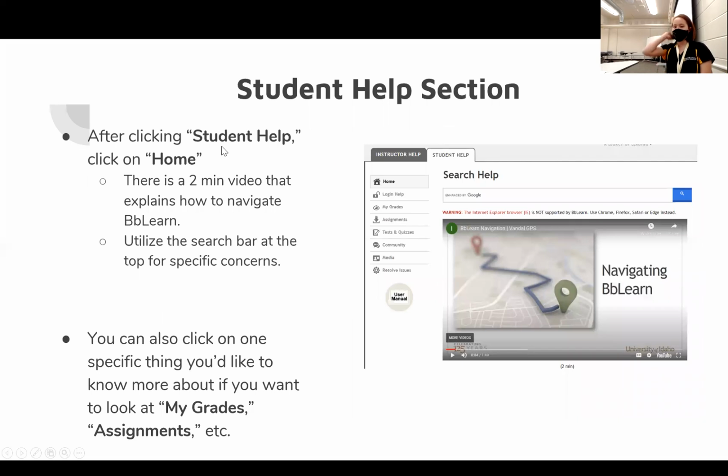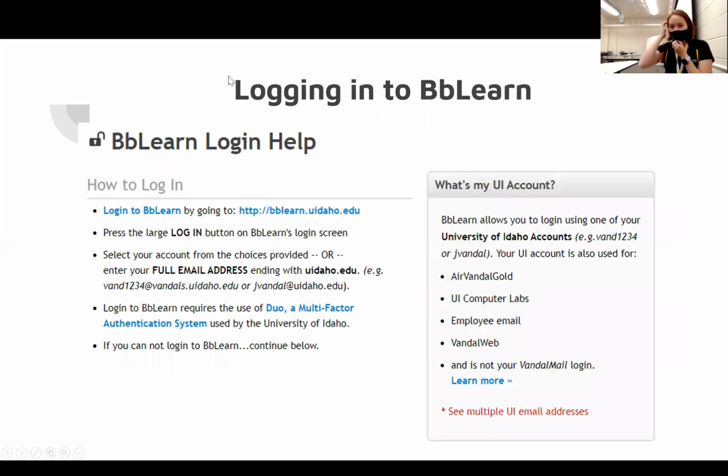Once you hit the student help button, there's a 2-minute navigation video that talks about how to use BBLearn. So how to check your grades, turn in assignments, do tests, that kind of thing. It's all covered in 2 minutes. And the sidebars have specific information. So if there's a specific problem that you have or you want to look over, you can always do that as well.